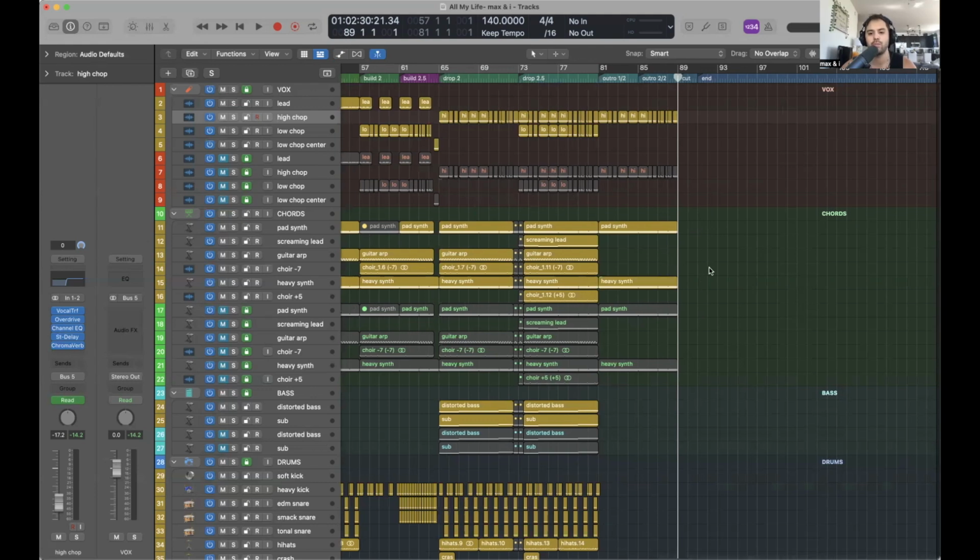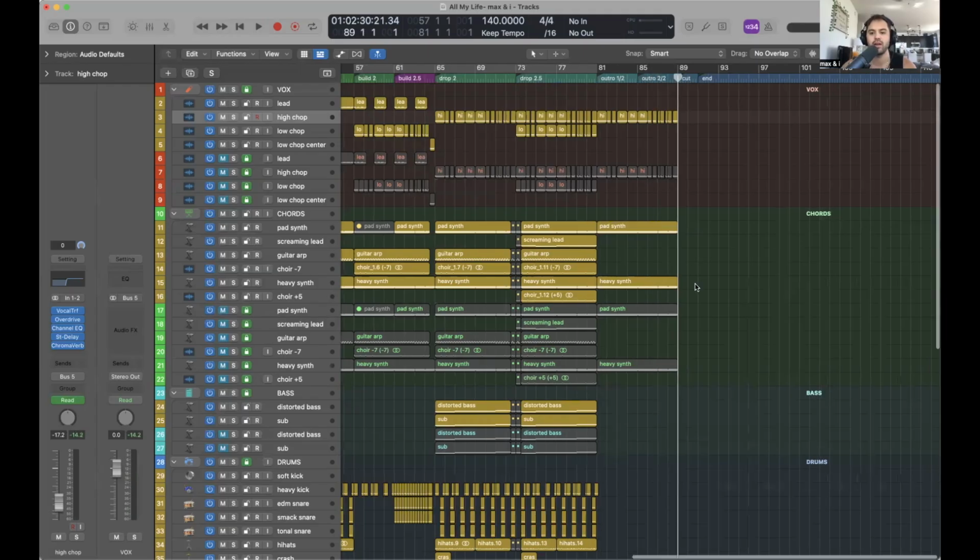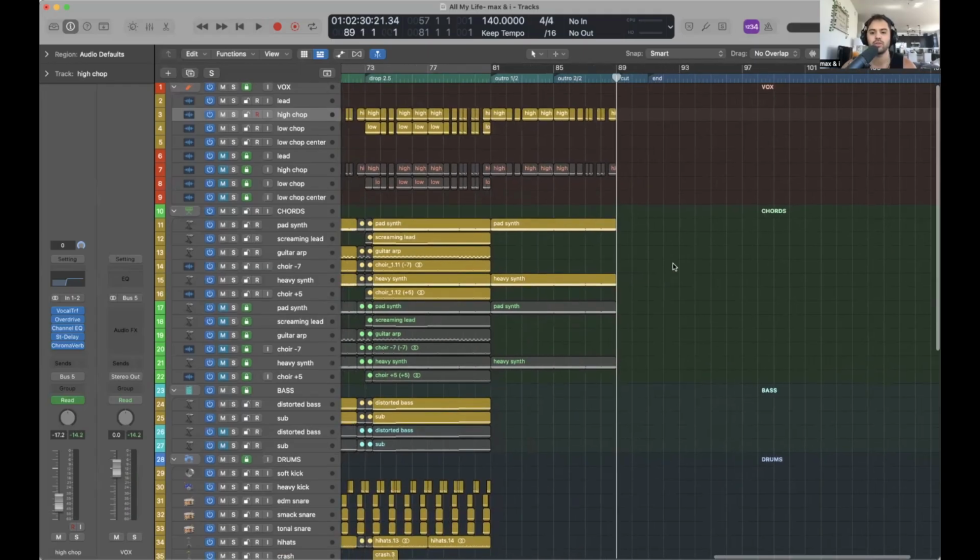Now, automation is going to help us with this again. So if we listen back. Really, really beautiful. However, I want my heavy synth to automate all the way out to the end of the song here. And what that's going to do is continue our outro effect, like everything's just fading away. We're done with the song.